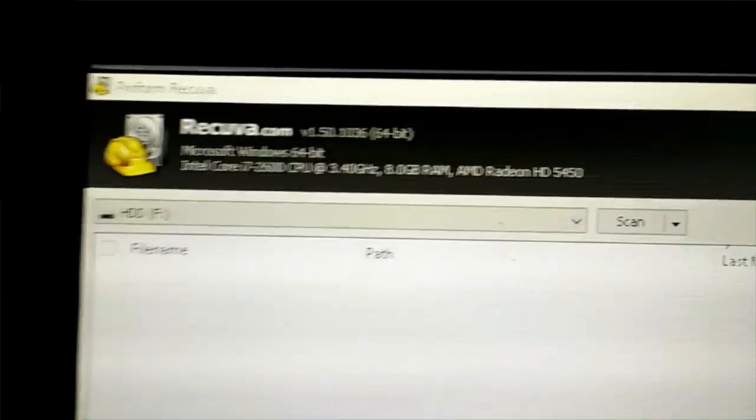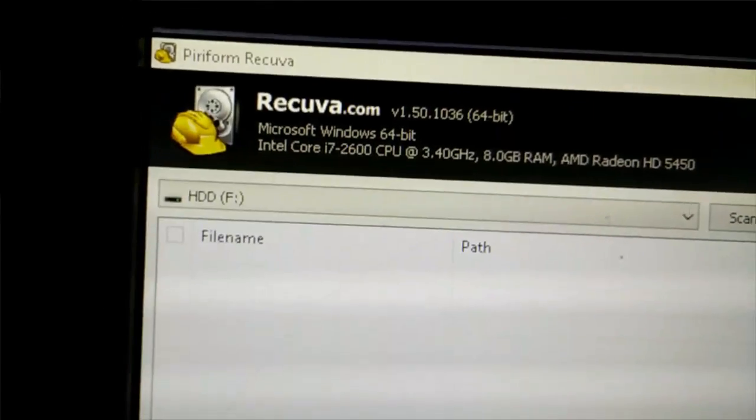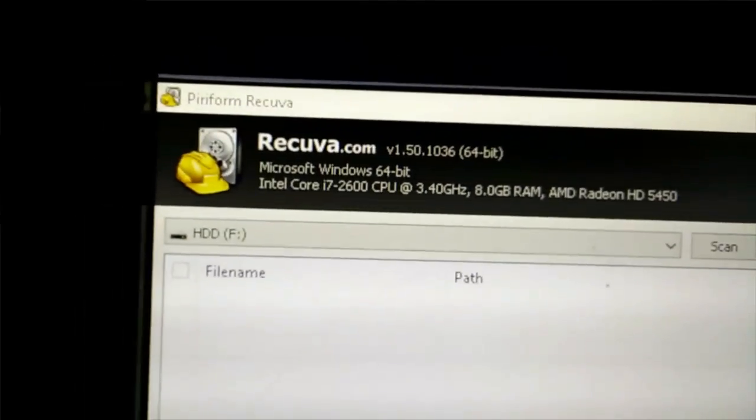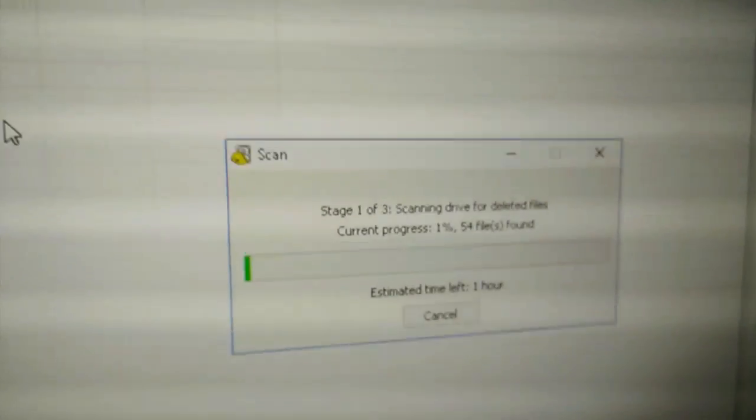Okay, well, here we are on our first recovery attempt. We're going to try Recuva. You can actually go to the site and download. This is the free software, so probably the simplest. The other ones we're going to be using are paid software. So we're going to just see how well this does.